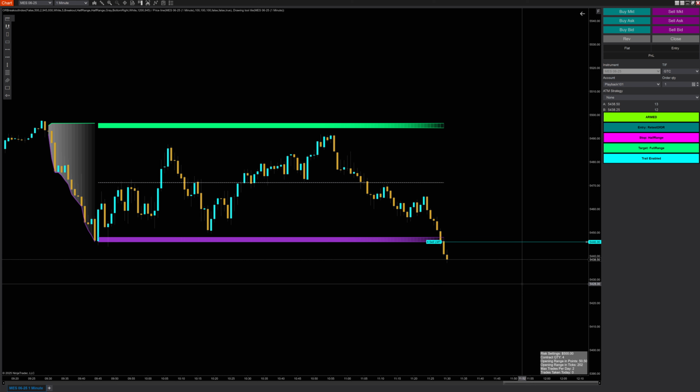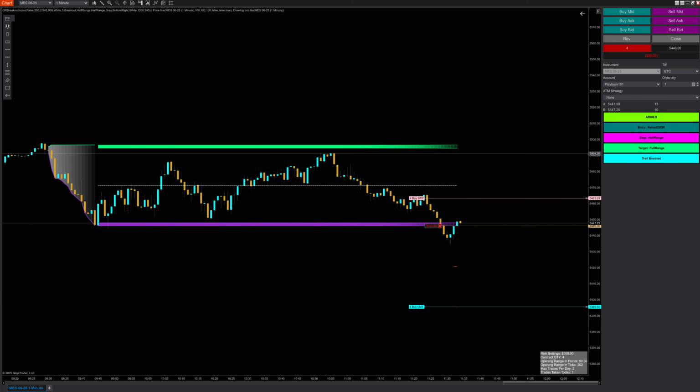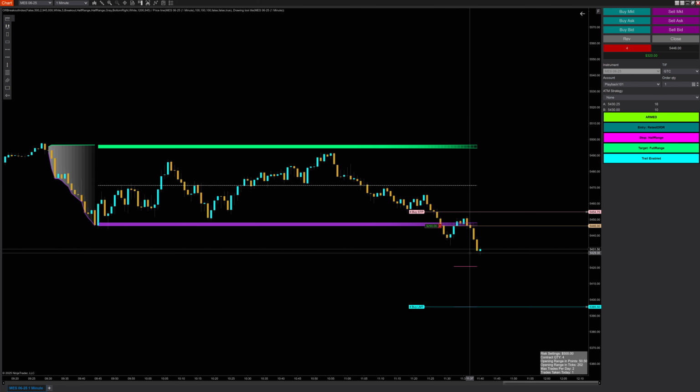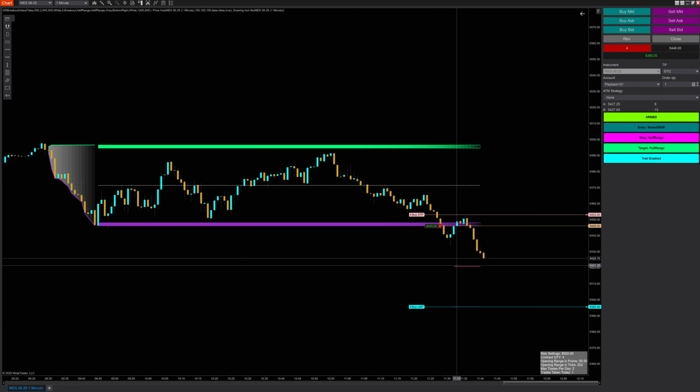So we have our break, our order filled. Order retest, canceled, and it's going to trail this down until it hits our target. If it breaks long, sorry, it's going to talk too much. I gotta wait.